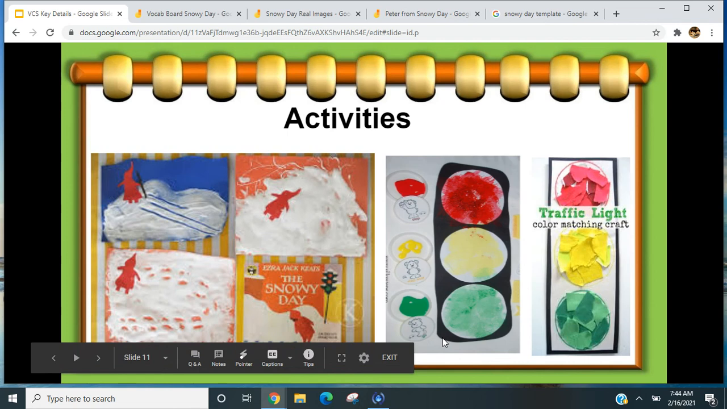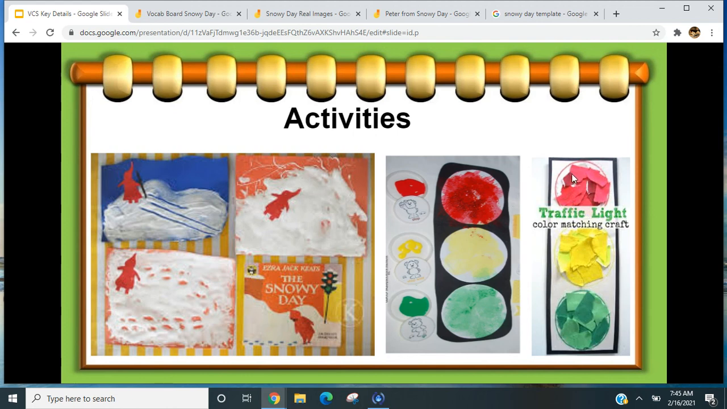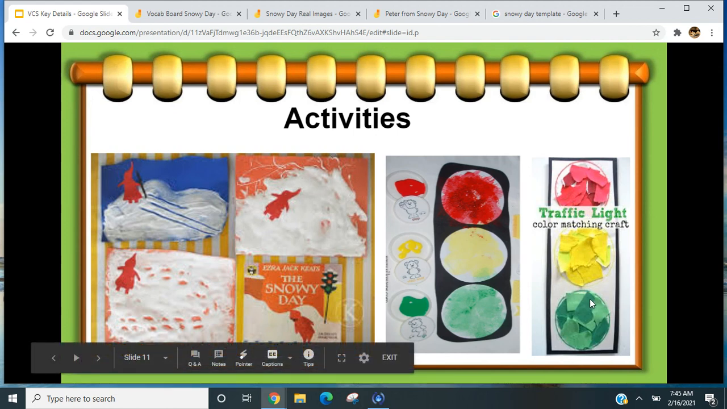In addition, since the traffic light is one of our vocabulary words, students could create that. They could use red, yellow, and green paint, and you're reinforcing knowledge of colors. In addition, they could rip up construction paper, which is great for fine motor, and then glue it red, yellow, and green.